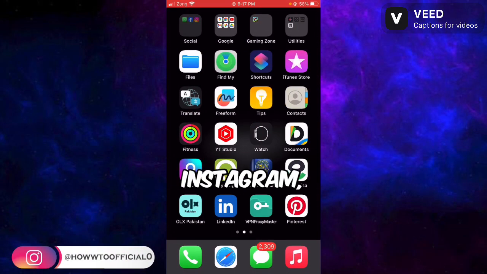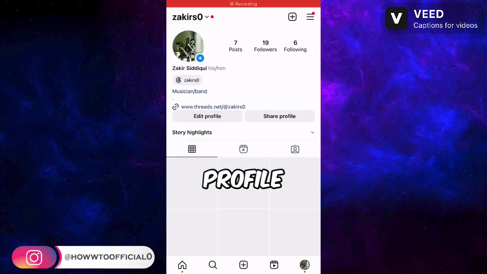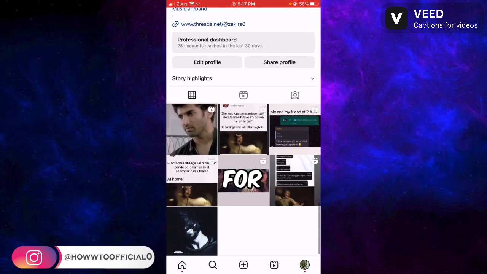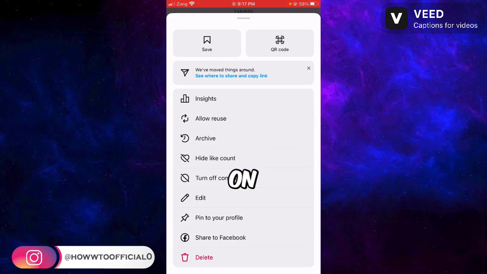After updating Instagram, open it, go to your profile, and go to the post that you want to hide from everyone. For example, this is the post that I want to hide. After opening it, tap on the three dots at the top right corner of the post. You'll be shown these options, and you have to go with the third option here, which is Archive.